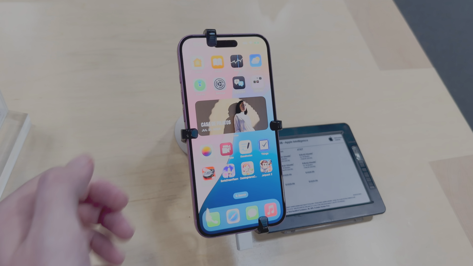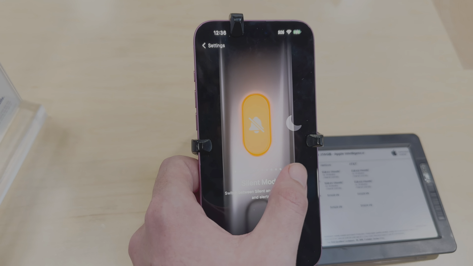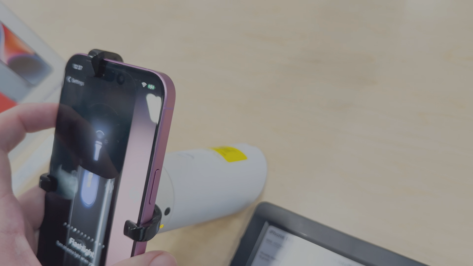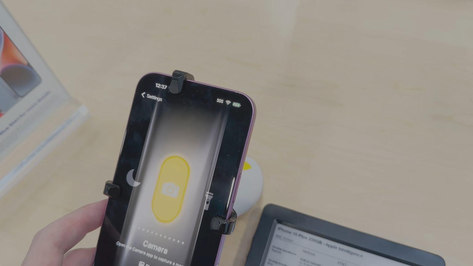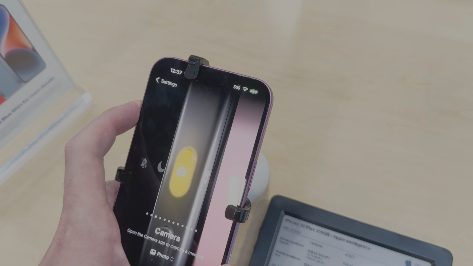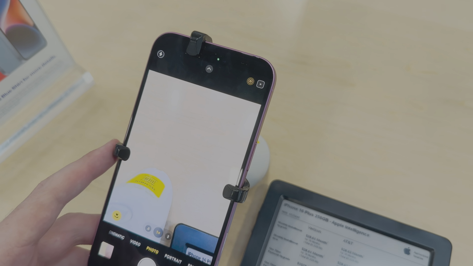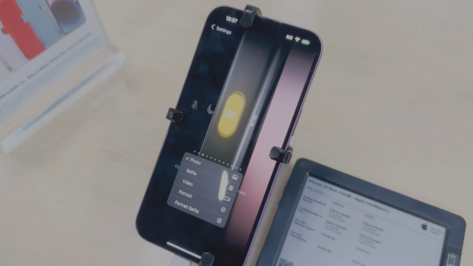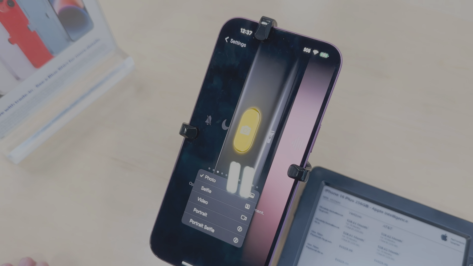To change what the action button does, you can go to Settings, Action Button, and swipe right for flashlight. So when you hit the action button, flashlight on, flashlight off. And then you can go into camera, and set the action button to the camera app. But you can also change this to do basically whatever you want it to do: photo, selfie, video, portrait, or portrait selfie.